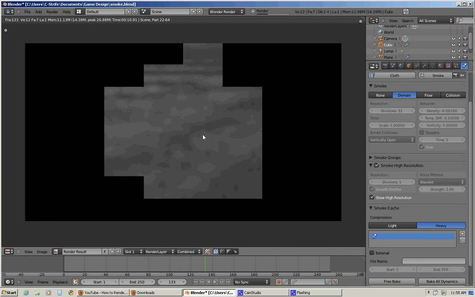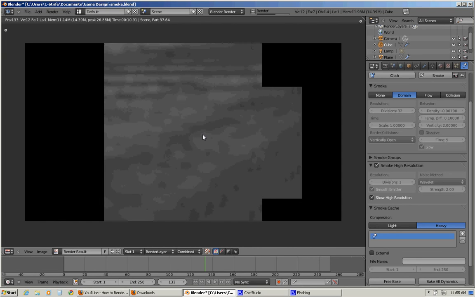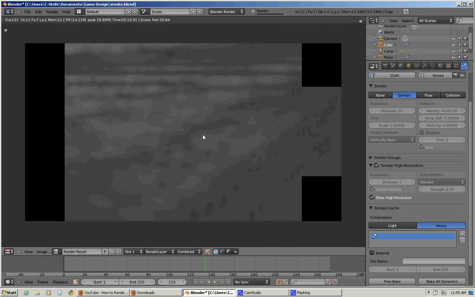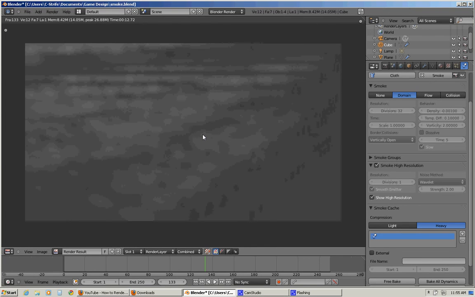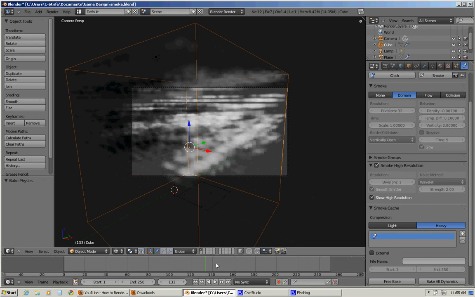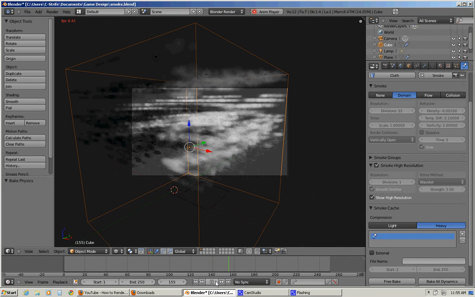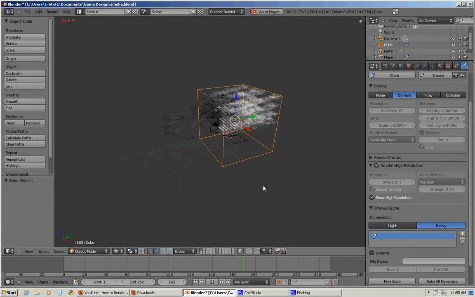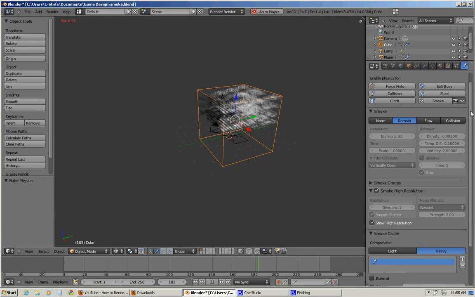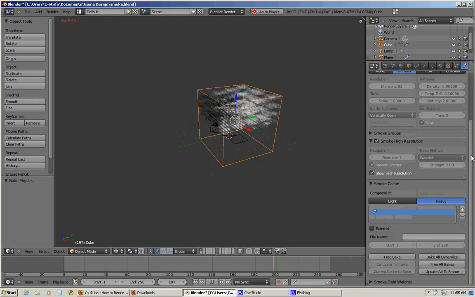You can mess with it as much as you like to get more realistic smoke, however you want it. Play again. But just be aware that the more changes you make, the longer it takes to both bake and render and play like this. So make sure your computer can handle it.